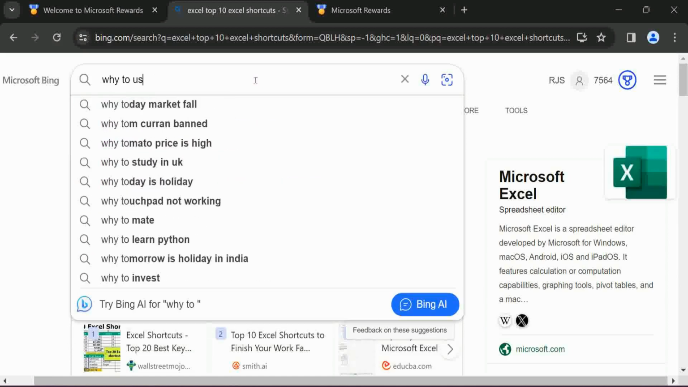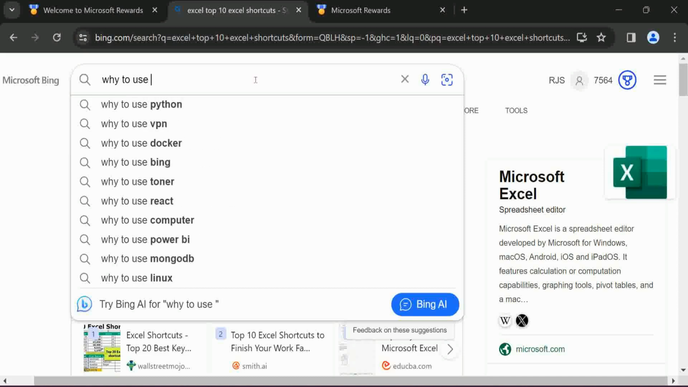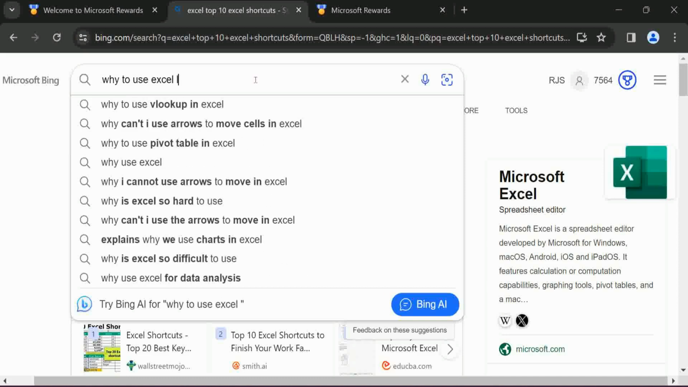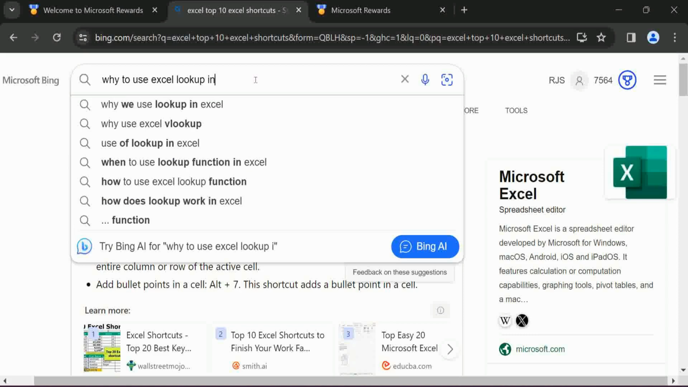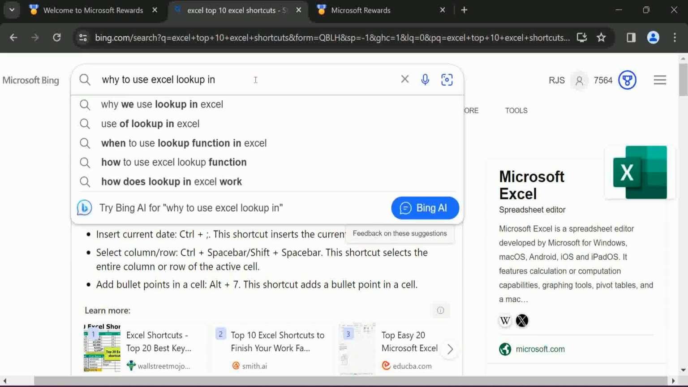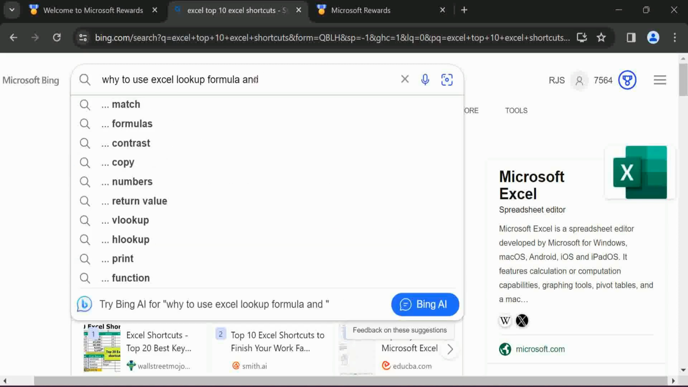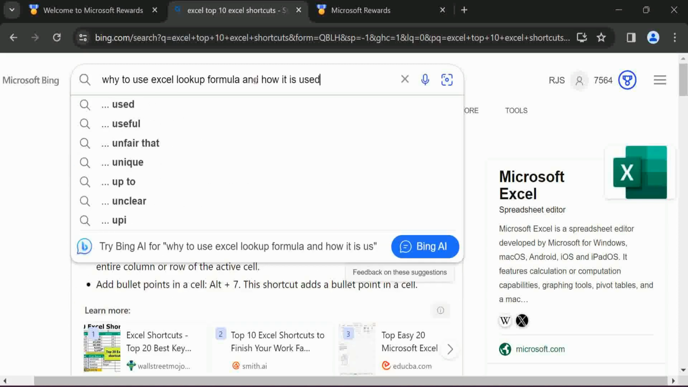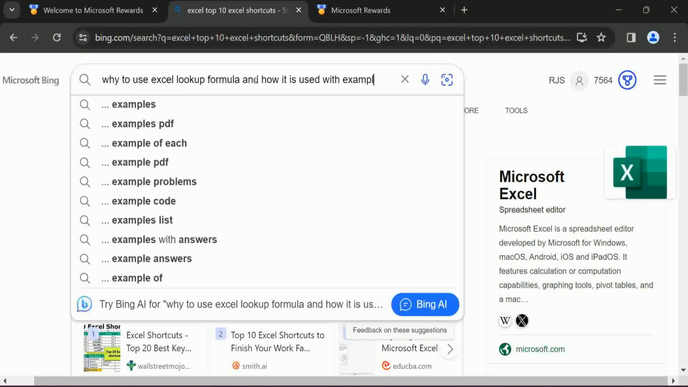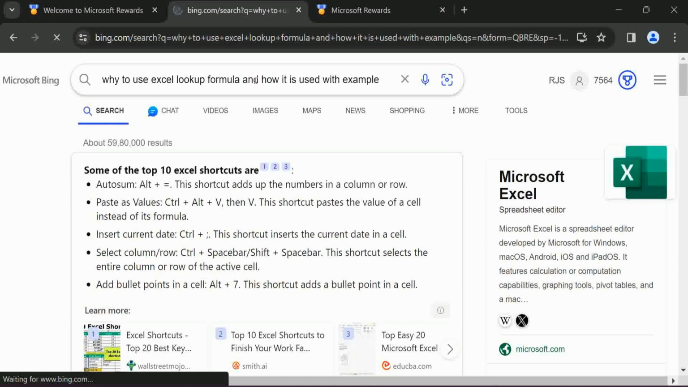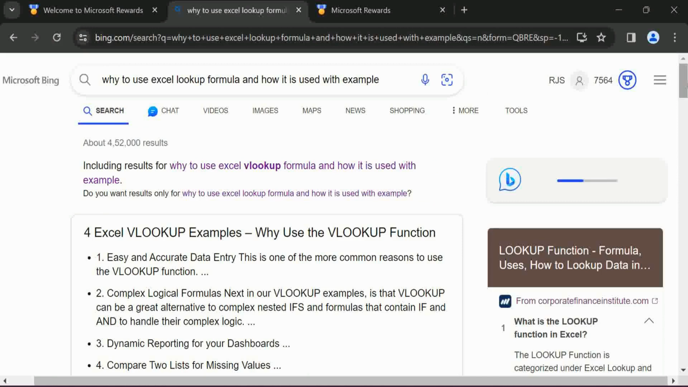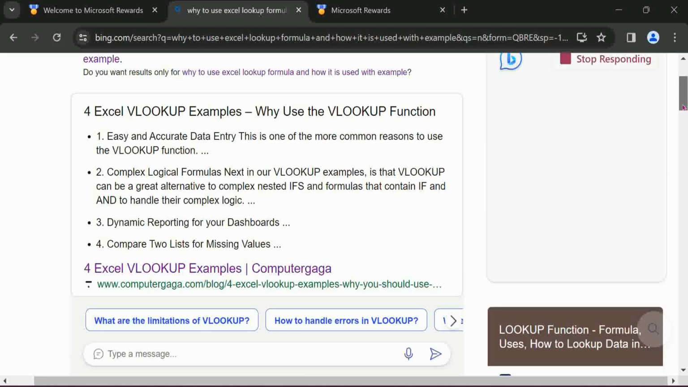Again, I want to search in Excel: why to use Excel lookup formula and how it is used with example. So directly it gives the answer.